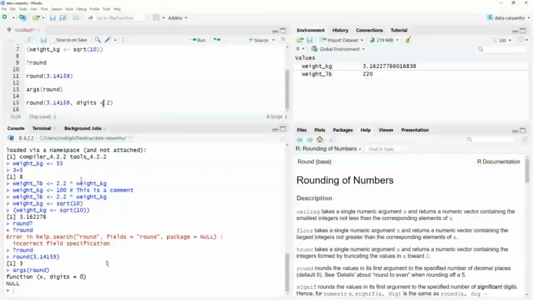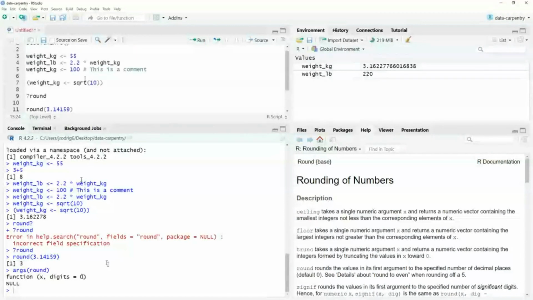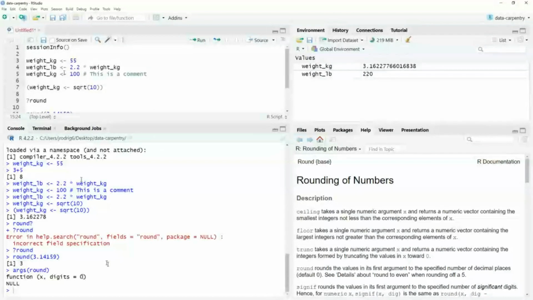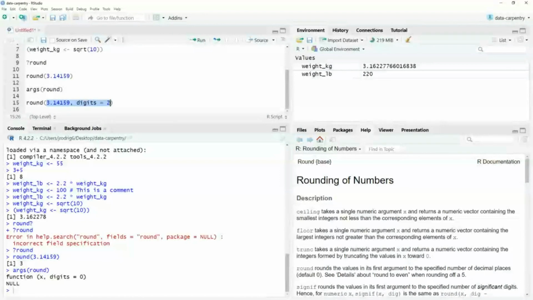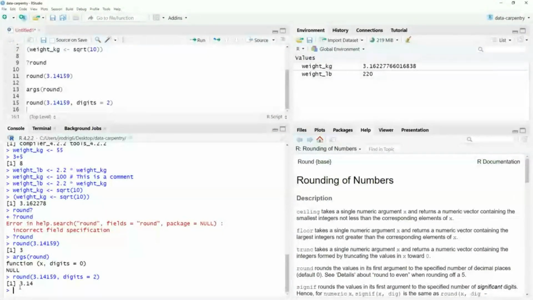You see here that I'm using an equal sign rather than an assignment arrow. That's the difference: when you assign a value to an argument in a function, you must use the equal symbol. But when you are assigning values to variables that are outside a function, not defined in the parameter section of the function, you need to use the arrow. So now if we execute that, we will get that the output is 3.14. We have 2 digits.